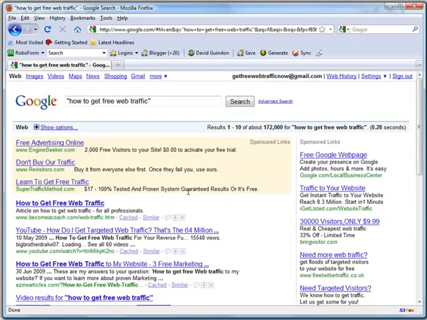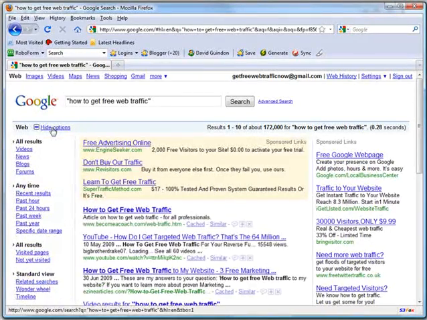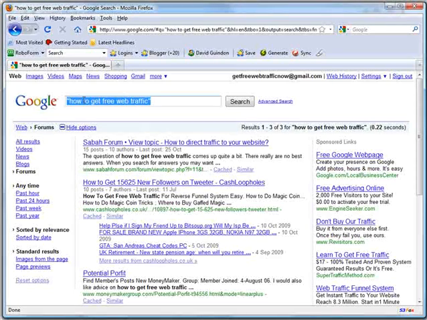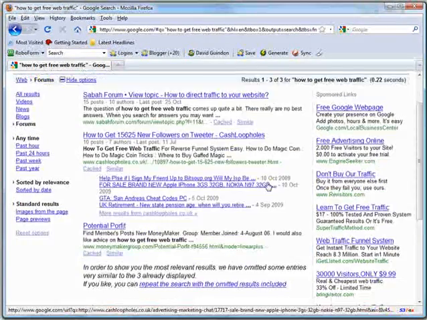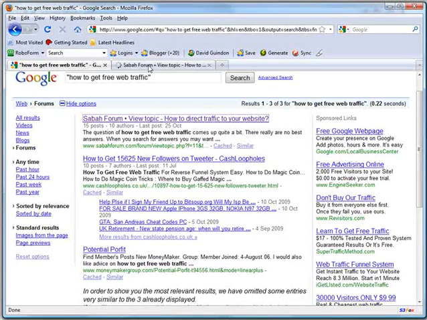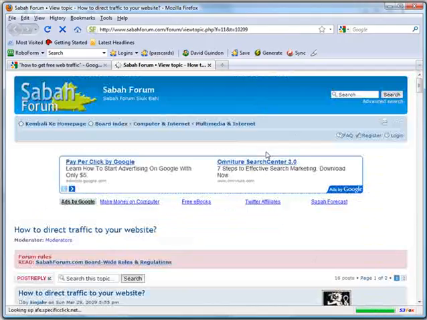Now, let's click this link right here, show options, and along the left-hand side here, you're going to see forums. So click that link there, and what Google has done is returned search results for forums only based on our search up here. Pretty neat, eh? Now we can go out. We found a couple here. Let's go ahead and click this and see what we find.